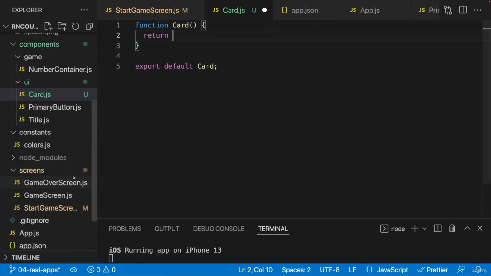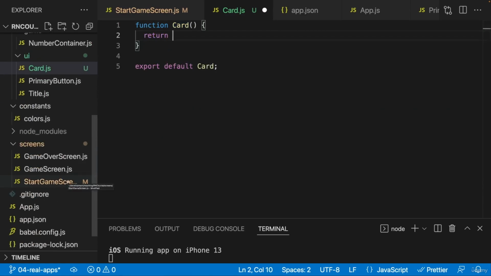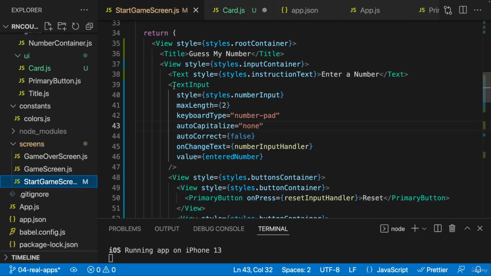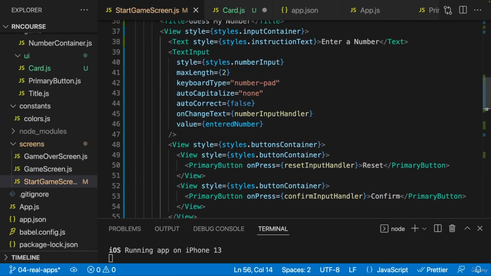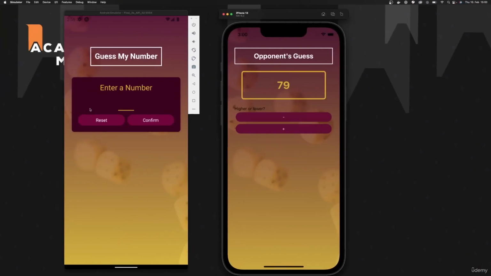And then we grab the card related code from start game screen. And for this, I'm not going to grab all that code because, of course, the specific content that we have in this box on the start game screen should stay in that screen.